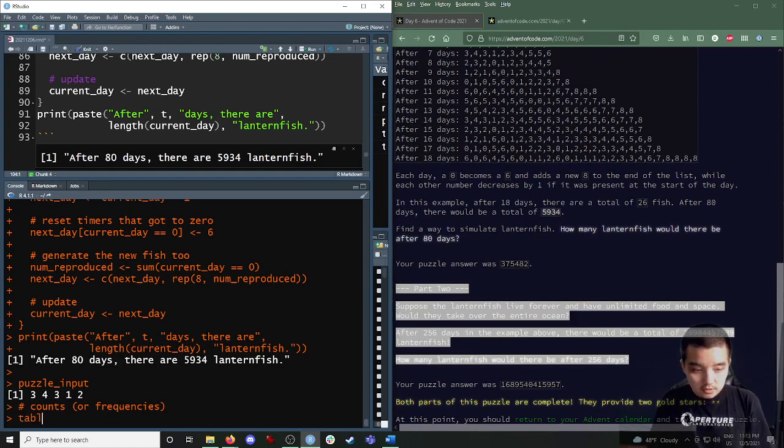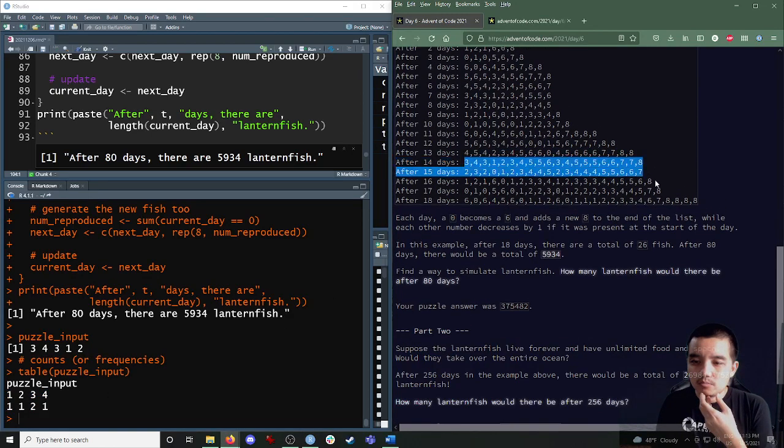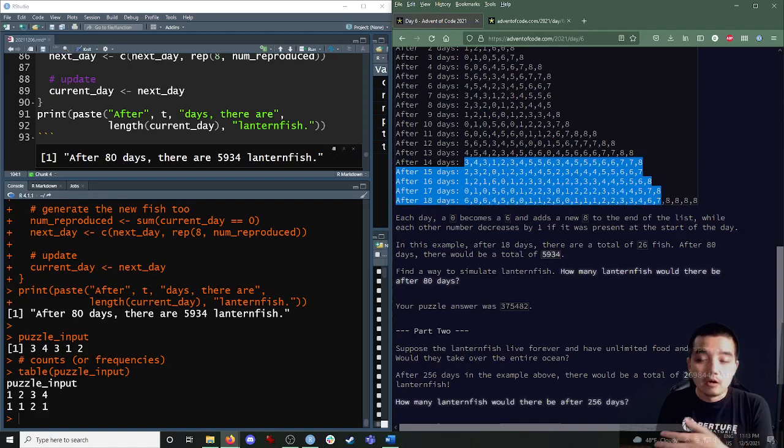So we could use the table command to do that and get what I just said. The issue is that when we look at these example numbers, we know that other numbers can appear, namely 0, 1, 2, 3, all the way up to 8.